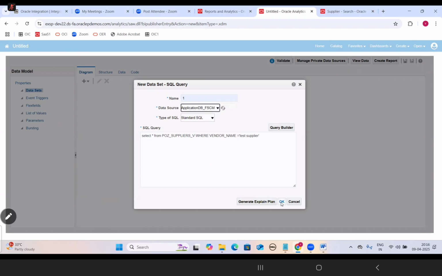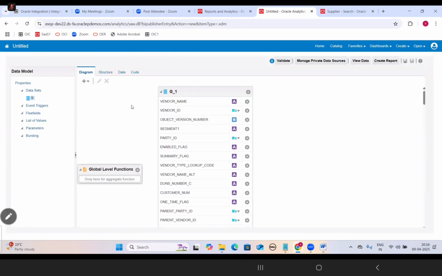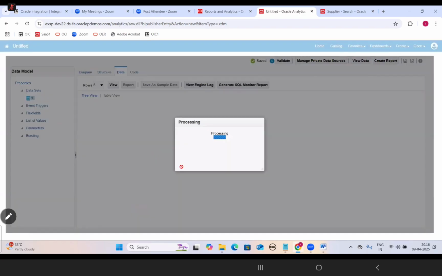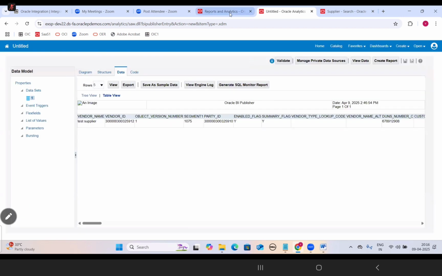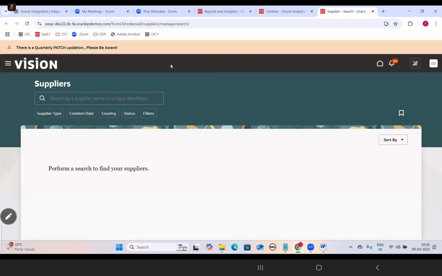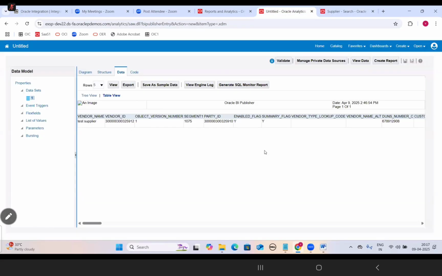This name can be renamed. See, whatever data I have created in the front end, is it stored in the table or not? Yes. So like that, behind every screen, some tables are there.